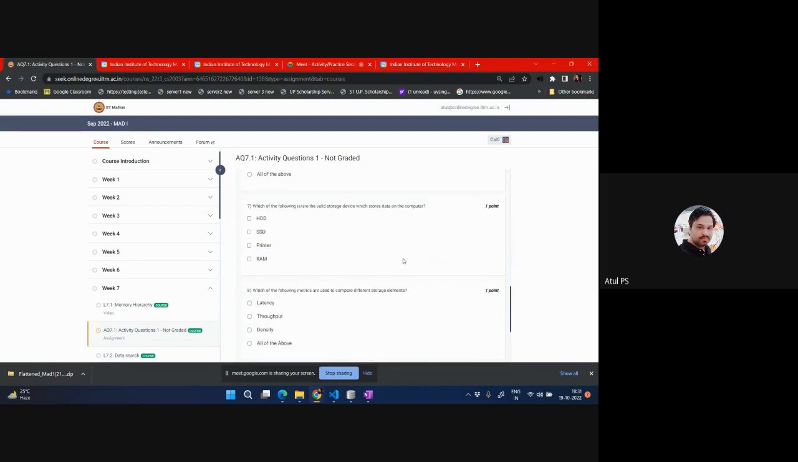Next one is, which of the following are valid storage devices which store data on the computer? So HDD, SSD, printer, RAM. So there is no meaning of printer here. Printer is basically used for a different purpose. So the first, second, and fourth are memory types.